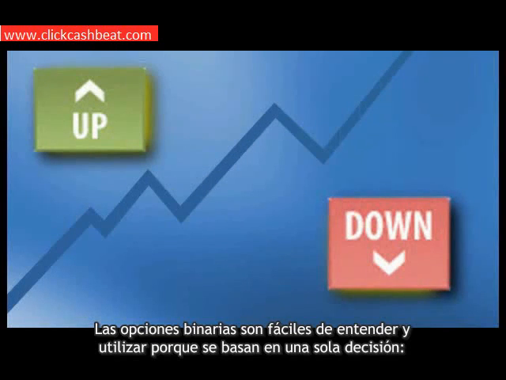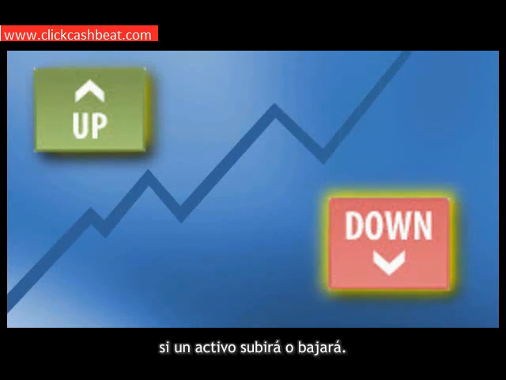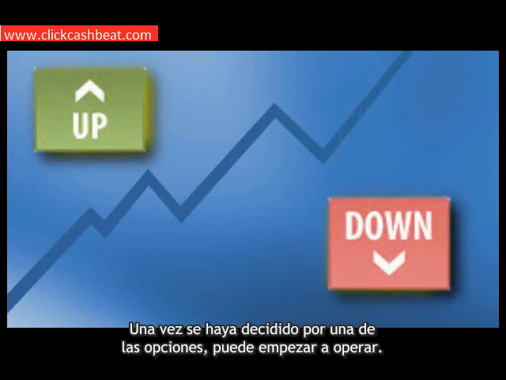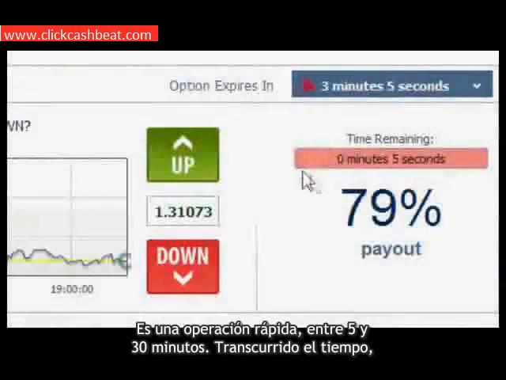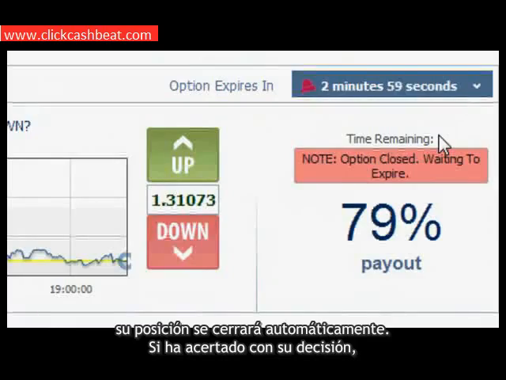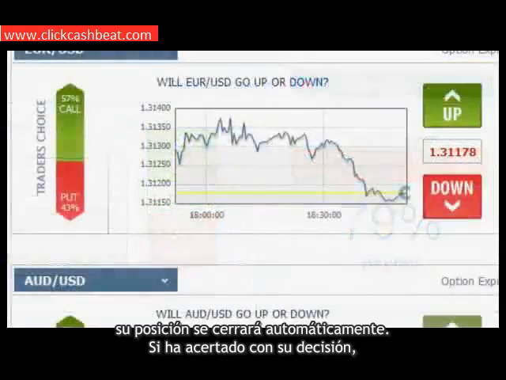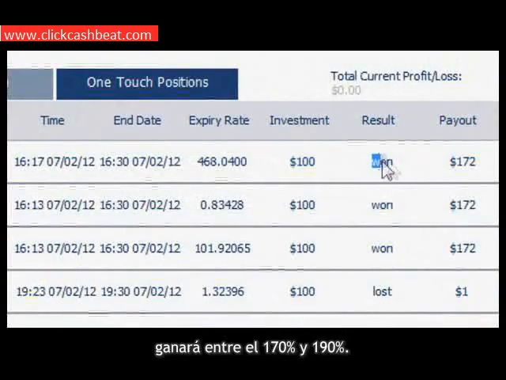Binary options are very simple to understand and use because all it requires is one decision, whether an asset will go up or down. Once you choose one of the 2 options, the trade can begin. It is a fast trade between 5 to 30 minutes. And once the time is up, your position will automatically close. And if your choice was right, you will profit between 170% to 190%.